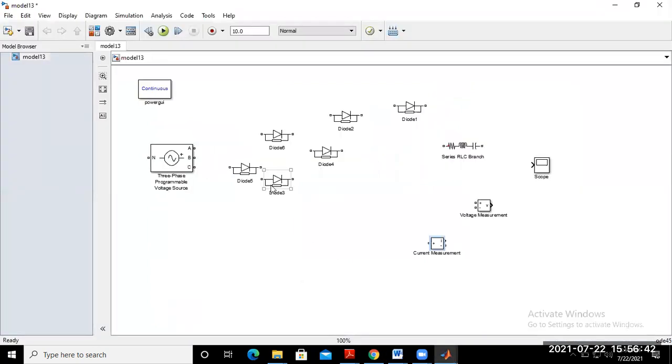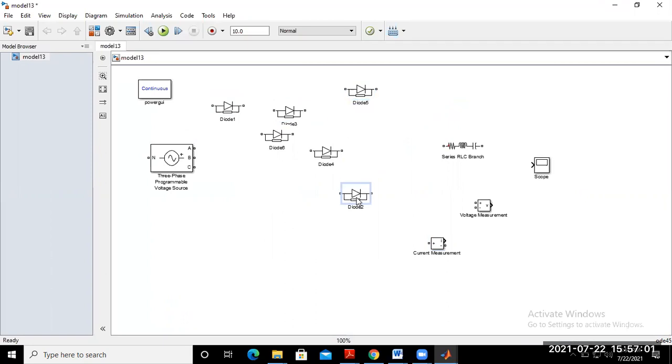So this is your diode number 1. Okay, and next is your diode number 3. Where is 3? This one is 3. Next is your diode number 5. Put here. Now diode number 2 you put here, diode number 6 here, and diode number 4 is here.